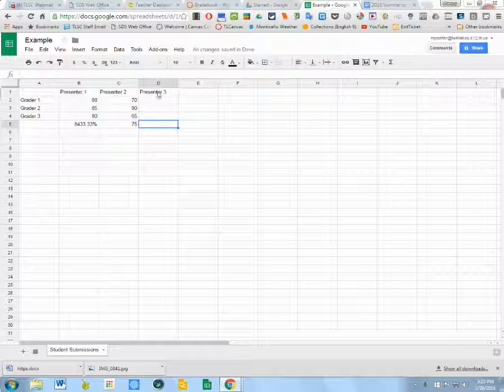So presenter one, presenter two, presenter three. And then down the left side, you're going to list your students in the class. So I just put grader one, two, three. You would put every kid in the class. Then those kids, if I understand right, you want them all to be able to enter a score for each presenter. So grader one, Stevie, is going to give presenter one, Bobby, a score of 88. And then you want it to average at the bottom like you see here.